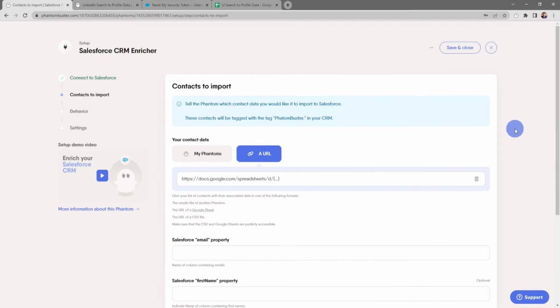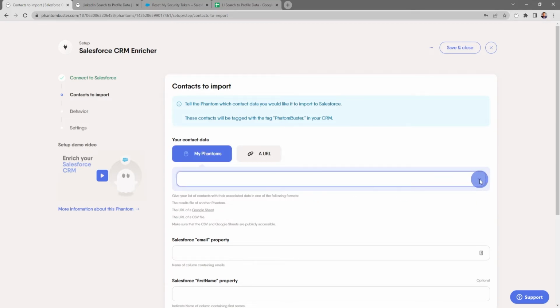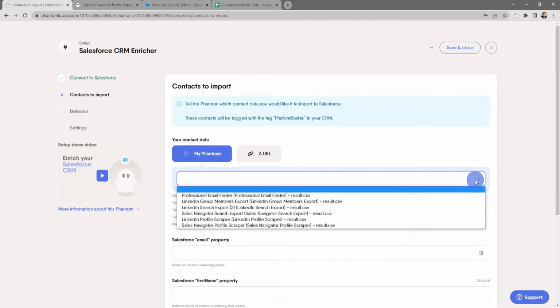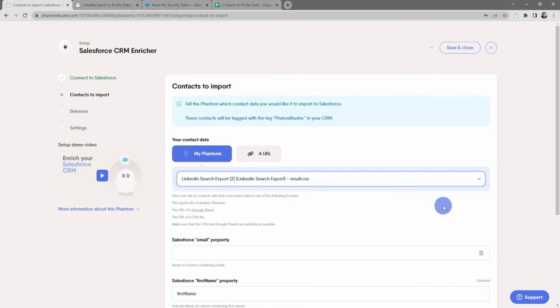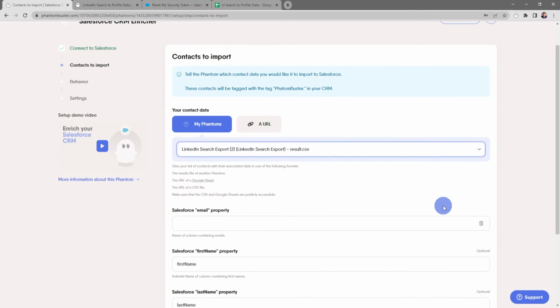Now here's where you tell the Phantom which contacts you want to import into your Salesforce. You have a couple options here. You can use a URL of a Google Sheet or CSV file containing the data that you want to import. Just make sure that the CSV or Google Sheets are publicly accessible. You can also choose to chain together your other Phantoms, and in the drop-down section, you want to choose the Phantom with the data that you want to import. For now, I'm going to choose the LinkedIn Search Export as the Phantom that I want to provide the data.